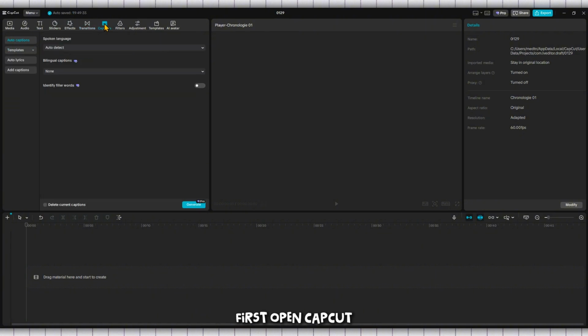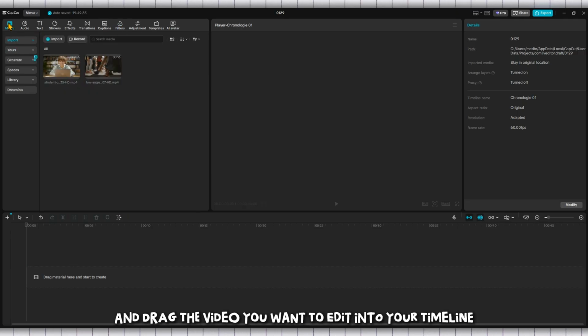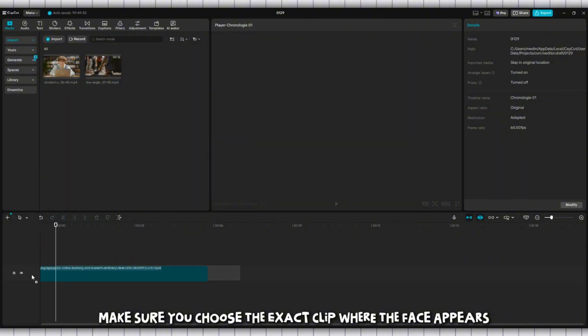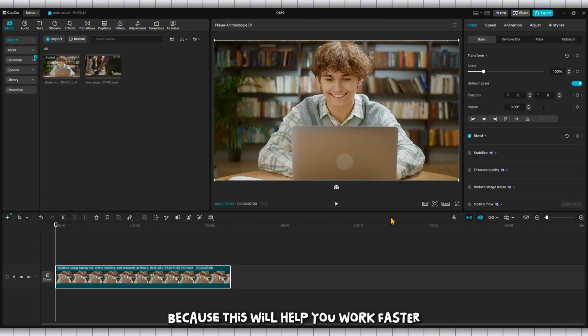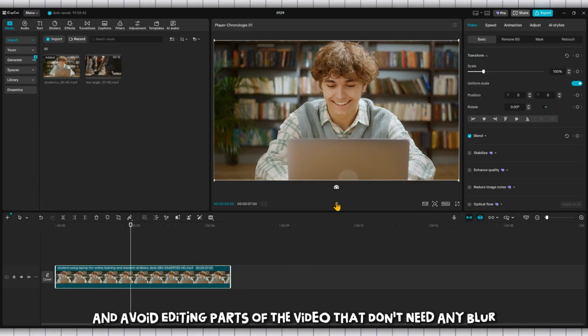First, open CapCut. Once you have CapCut open, head over to the Media section and drag the video you want to edit into your timeline. Make sure you choose the exact clip where the face appears, because this will help you work faster and avoid editing parts of the video that don't need any blur.